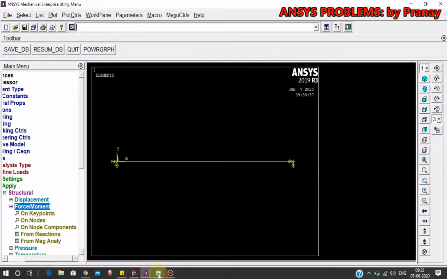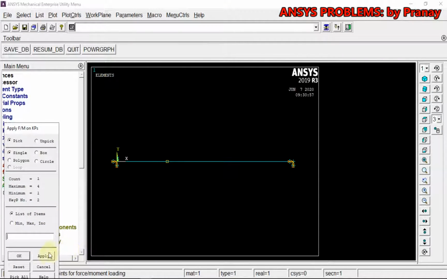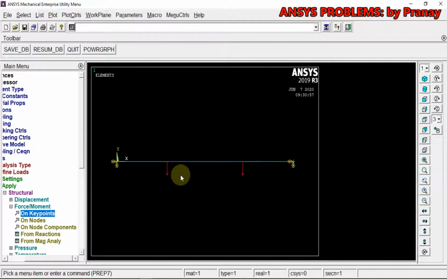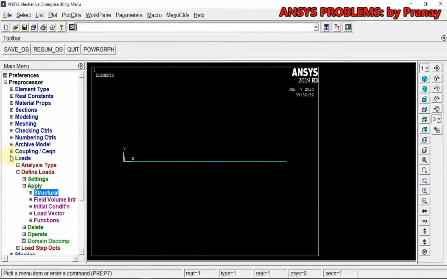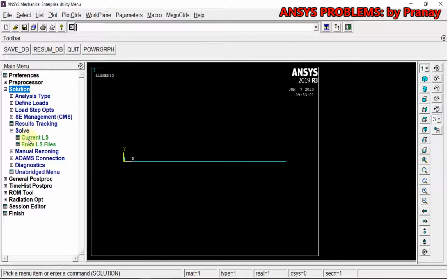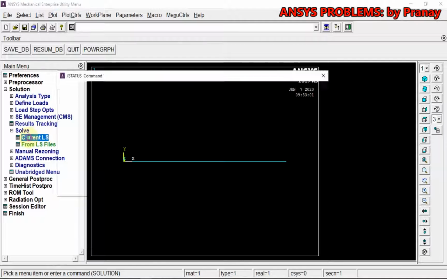Next thing, we are going to show the forces that are acting, 2 kN and 4 kN. So on key points, click one. And this is in the negative FY direction, so that is minus 2000 Newton. Apply. Next one, in the negative FY direction, 4 kN. Okay, so we have basically generated this. And don't worry, if we zoom in and zoom out, or if we replot, the forces disappear. Just don't worry about it, we have already defined. So we are going for solve current LS.